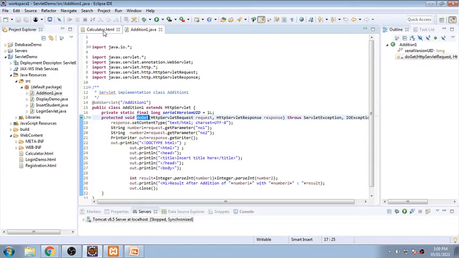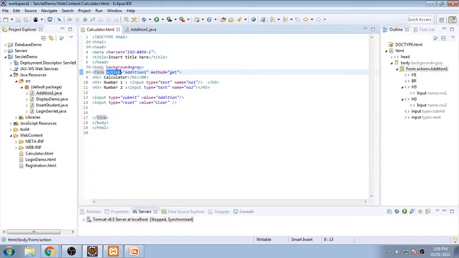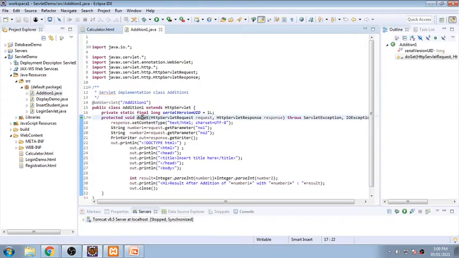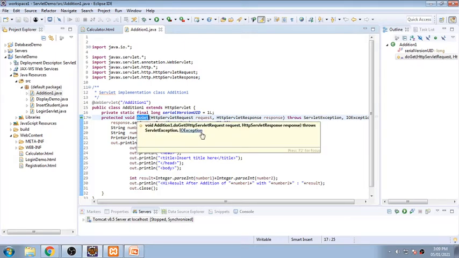Why the doGet method? Because in the calculator, whenever I am calling this form with this class called the addition servlet, here I am specifying that it is a get method, so 100% I have to write a doGet method in this class called addition1. So whenever you are saying get in your form, it means you have to use the doGet method for that.